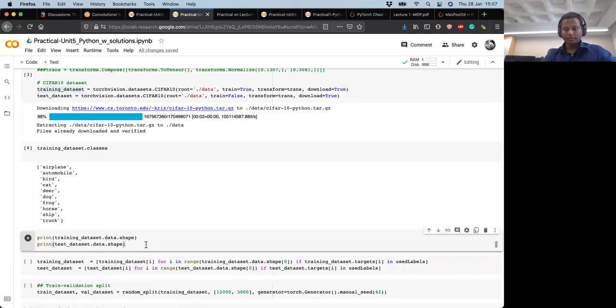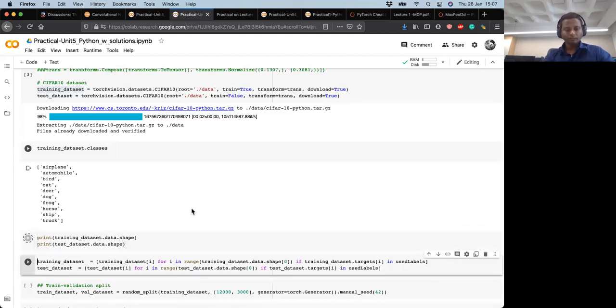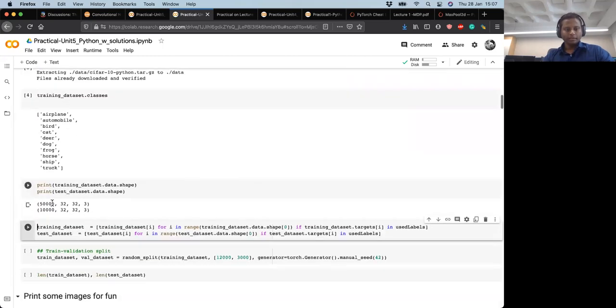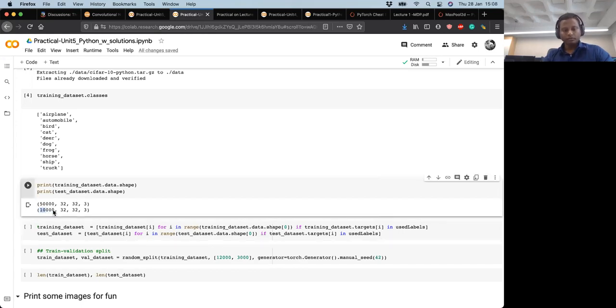Let's see what the shape of the data is. In the training dataset we have 50,000 images, and each one is an RGB image. 3 represents red, green, and blue, with 32 by 32 for each color. And then we have 10,000 for testing, again in the same format. All right.